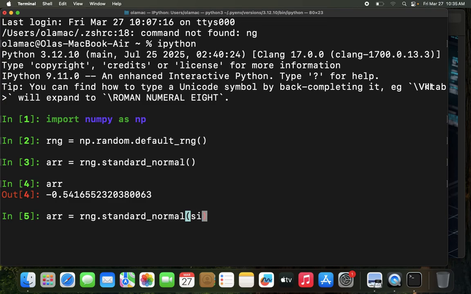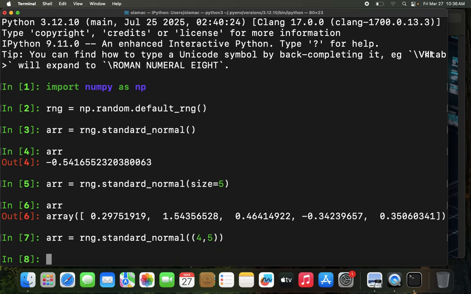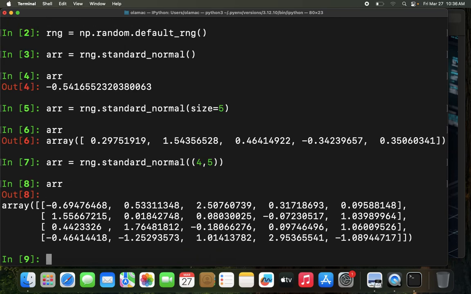I can do this and then specify the size. If I do size equals 5, for instance, and then arr, you get 5 values like that. So this is a 1D array. We can also do a 2-dimensional array, using the short form. Say I do 4 by 5, and then arr. Now we have a 4 by 5 2D array.